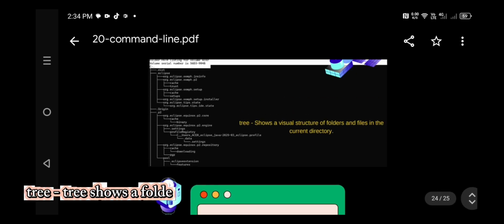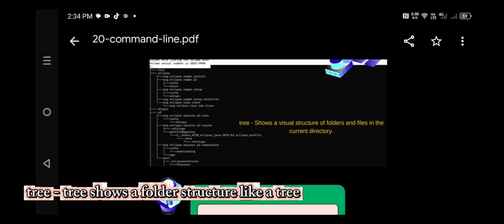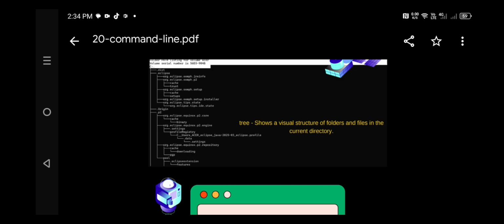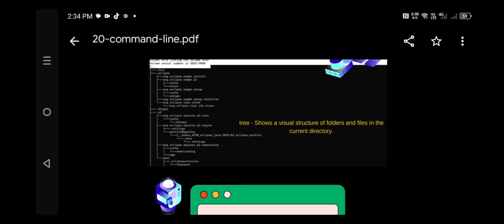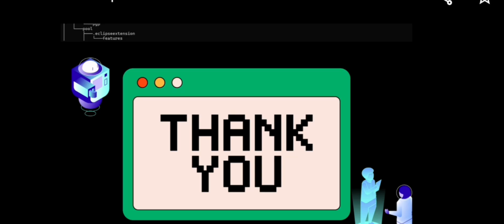tree. Tree shows a folder structure like a tree diagram. Use tree /f to include files in the view. And that's it. Those were 20 of the most useful command line tools in Windows. Whether you're managing files, checking system info, or fixing network problems, CMD can be a powerful tool. Thanks for watching, and we hope you learned something new.